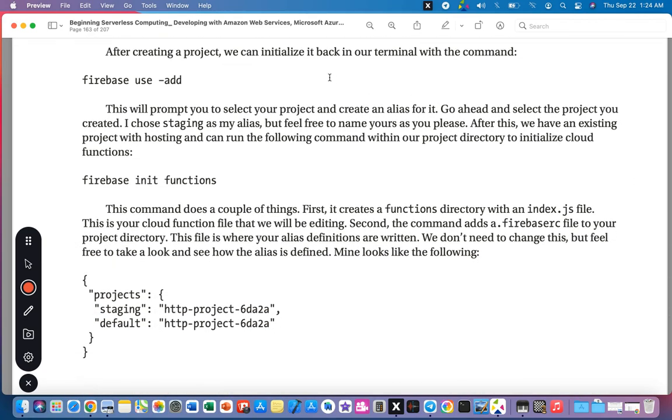After creating a project, you can initialize it back in our terminal with the command firebase use --add. This will prompt you to select your project and create an alias for it. Go ahead and select the project created. I choose staging as my alias, but feel free to name yours as you please.